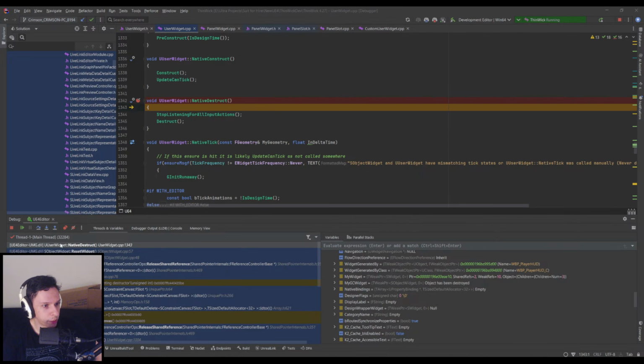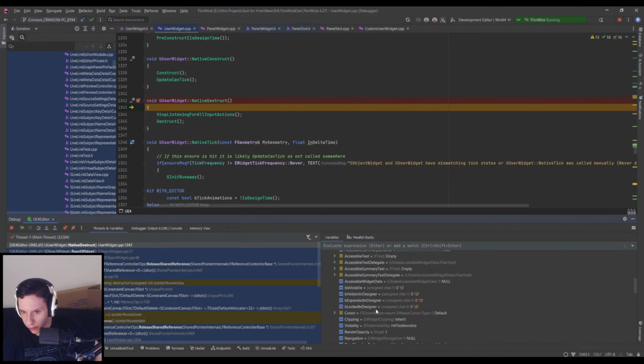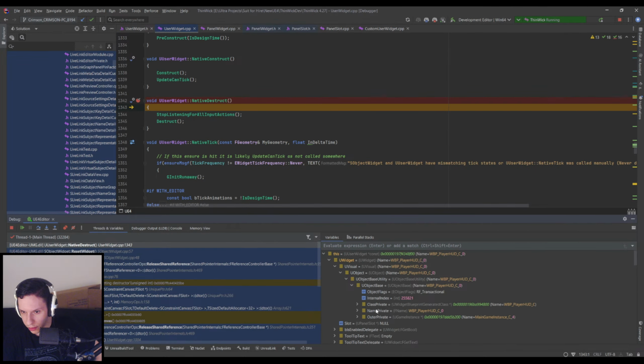Outer is the thing keeping it in memory, by the way. It should not be the game instance. Interesting. So that is a red flag. The outer of the player HUD should be either the player controller or the HUD, the actual HUD object, right? Which is owned by the player controller.